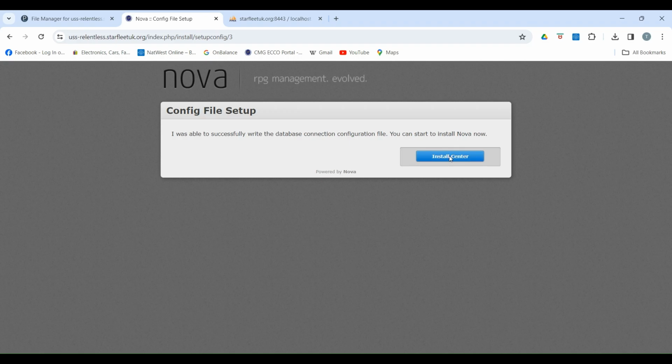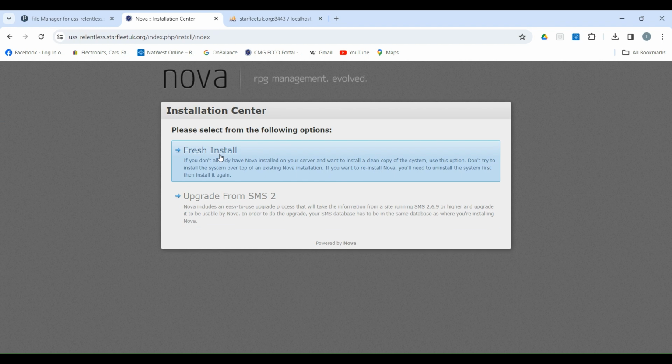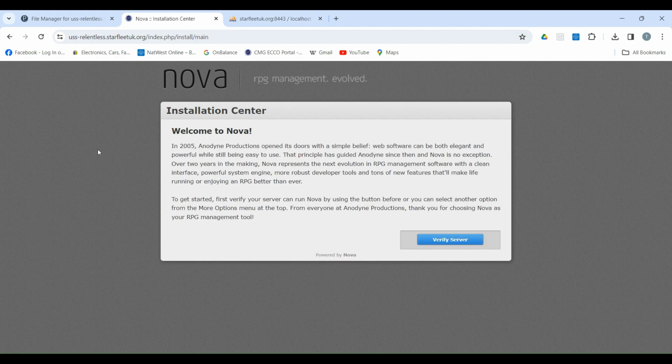Okay, and we're ready to install. We're doing a fresh install because it's new files. It's not an upgrade from SMS. Otherwise, you would have to overwrite SMS. You would have to take the SMS files off, move them to another folder, and put this in. Okay. So fresh install. There we go.